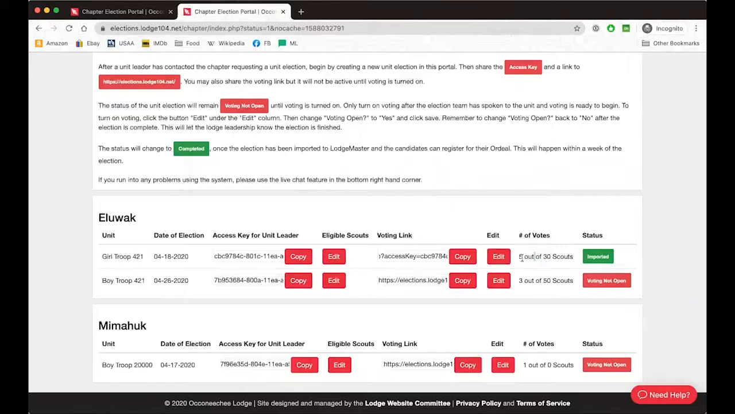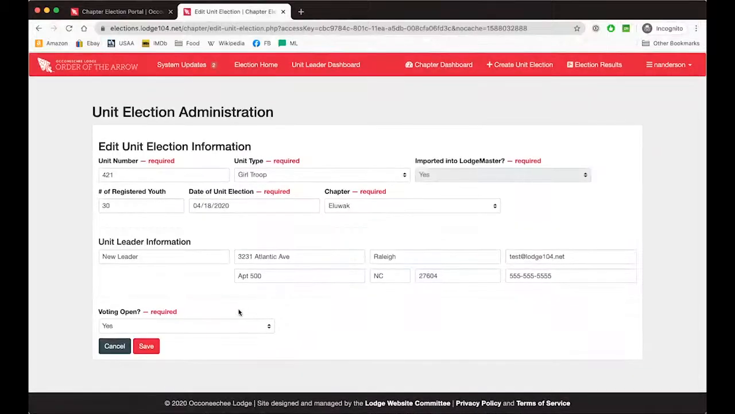Additionally, the tally of the number of votes updates when you refresh the page. If you see it says 5 out of 30 scouts and I refresh the page, it'll say 6 out of 30 have voted. So you know how many have voted. And of course, if the number goes above the number on the Zoom call, you can tell that someone voted more than once, and you can invalidate the election. All right, once election voting is over, you have to remember to go back and turn the voting off.